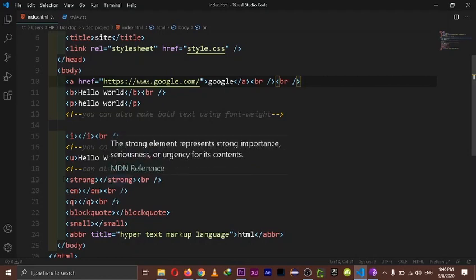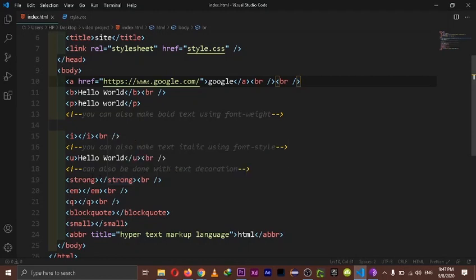Let's move on to strong. Strong also makes your text bold, but as you can see right here, it shows the importance of the text inside of it. For example, we write a paragraph and we want a certain word in that paragraph to be very important. We want to make that part of our paragraph bold text, and also a more important part of the text.